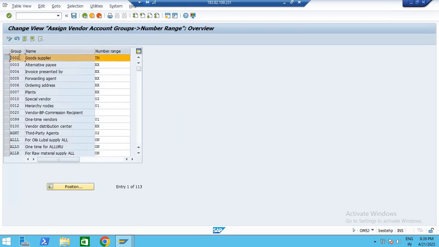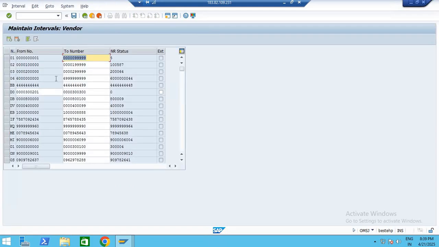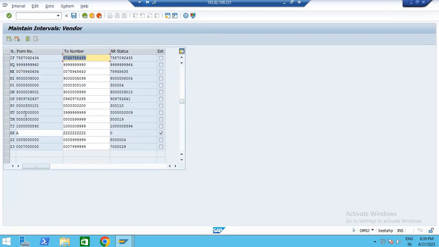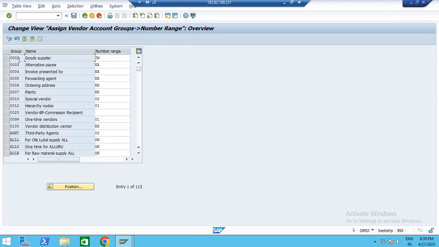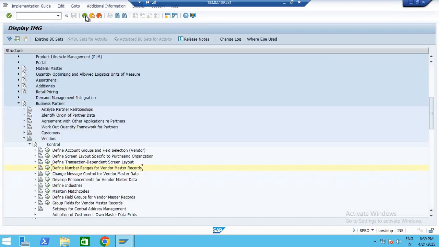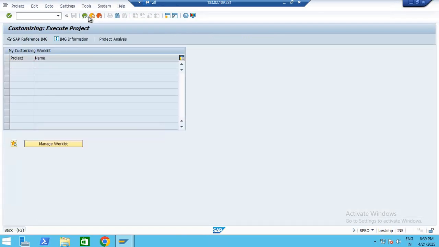If I take account group 002, someone has assigned TM for this. And what is the meaning of TM? Now I am going to show you. TM means, if I choose this, the vendor number will start from 5 and be in between this. So I will go for this, and this is the good supplier. Now all those configurations are already maintained in the system. Now I'm going to directly create the vendor.